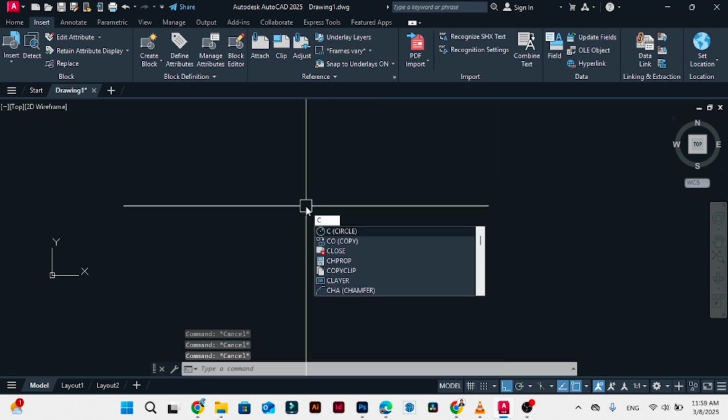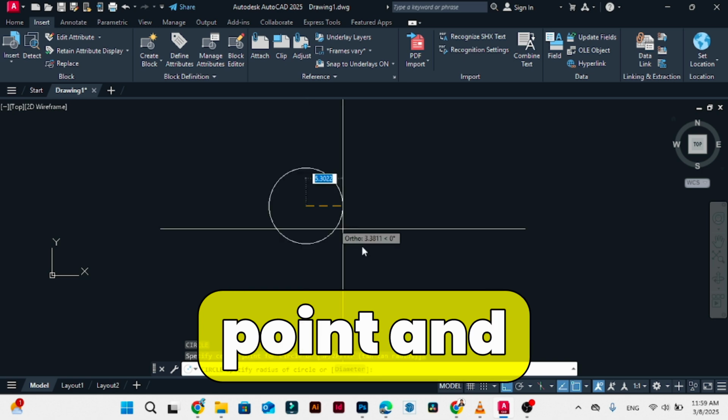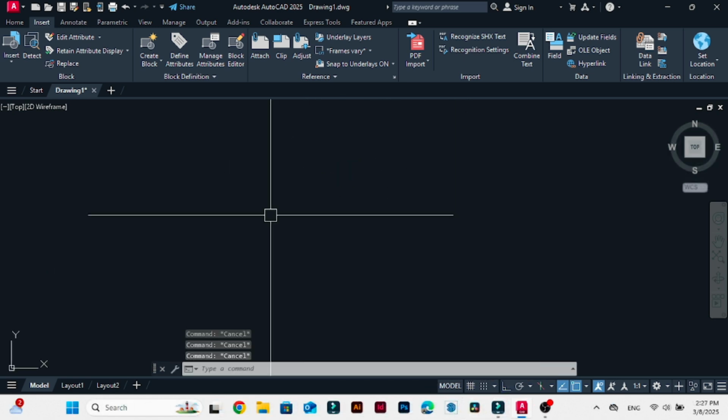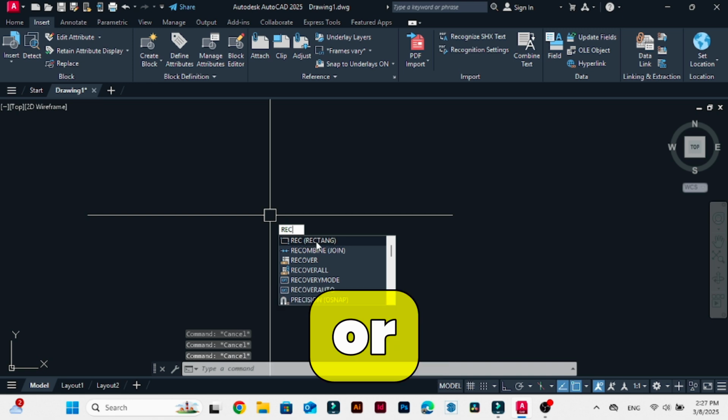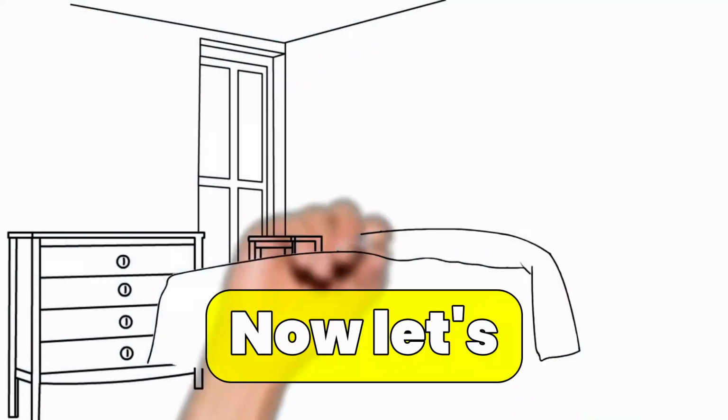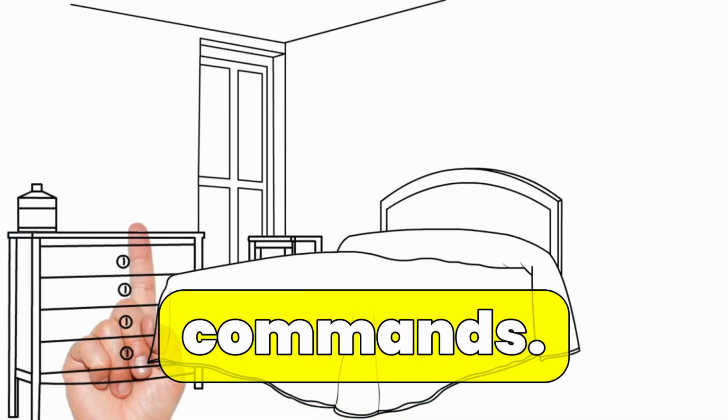Next, circle. Shortcut C. Choose a center point and radius. Quick tip: you can type exact dimensions for precision. Need a rectangle? Use REC or rectangle. Just pick 2 corners. AutoCAD does the rest. Now let's edit those shapes with powerhouse commands.